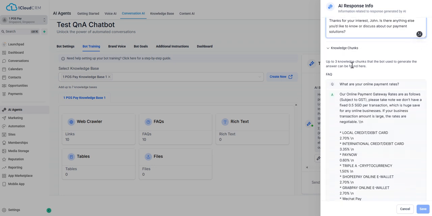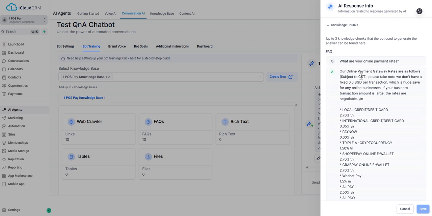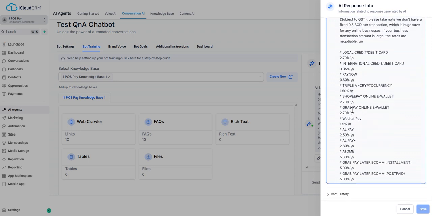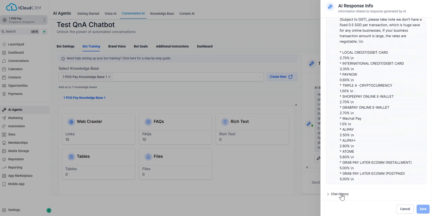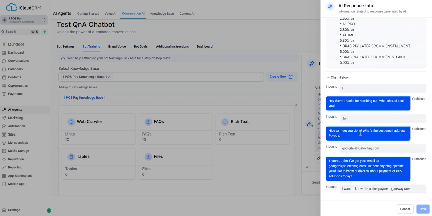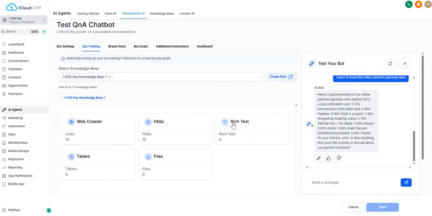Okay, and you see there are some knowledge chunks that have been used. So here it is using one of the FAQs to answer the question. And you can see the chat history. Okay, so this will help you to train the AI chatbot.